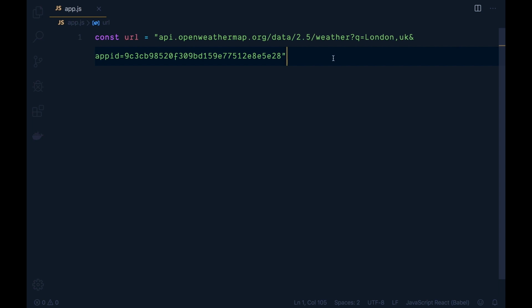Okay, so now we actually need to find a way to make a request to this URL. So let's just go ahead and do that. How are we going to make the request to this URL? We could use the built-in Node.js modules such as HTTP, but I'll be honest with you, the code that we write using those modules is going to be very tedious.